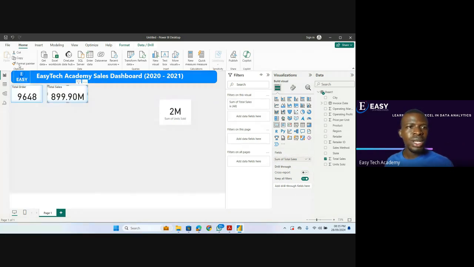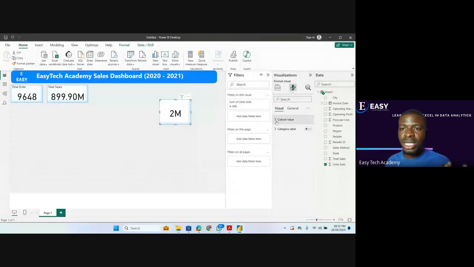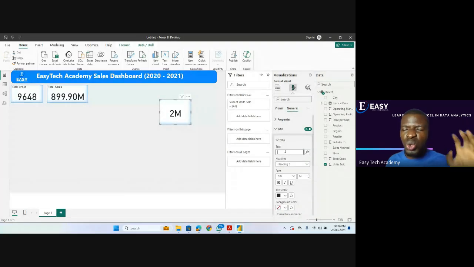So let me come here and use format painter, apply it. I'll have the same fonts. Then I will give it a title. Just come to general, come to title, then you give it a title, which is what? Total units sold.